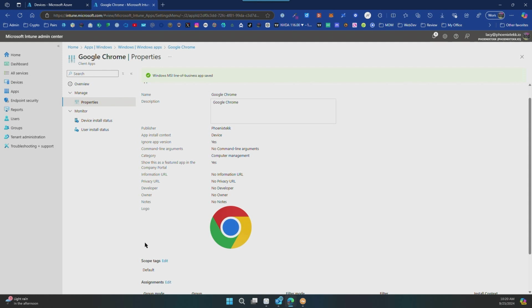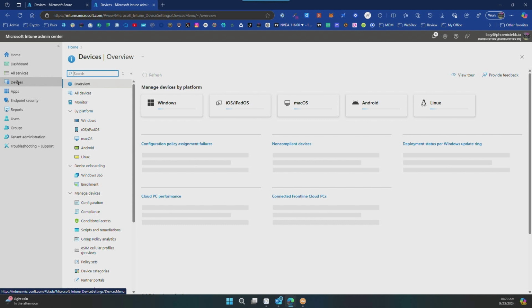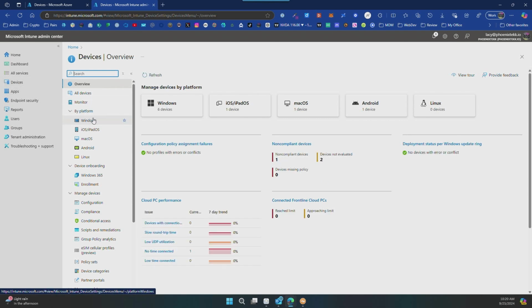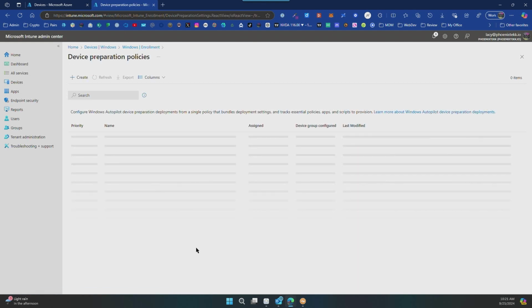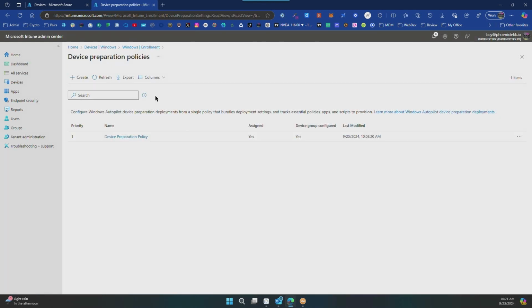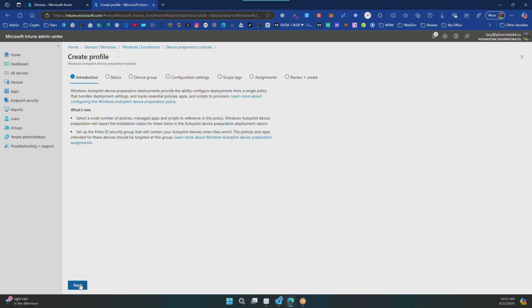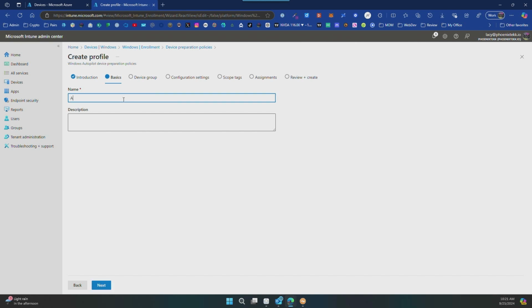Now that you have that in place and those few configurations in place, it's time to go ahead and create the device preparation policy. So we're going to start by going to Devices, select Windows under By Platform, and then select Enrollment. Here you want to look for Windows Autopilot Device Preparation and select Device Preparation Policies. Now I already have one created, but I won't use it. I'm going to create one from scratch. Go ahead and click Create. Navigate to the bottom and click Next. Here you want to go ahead and give it a name. I'll call it Autopilot Device Preparation.